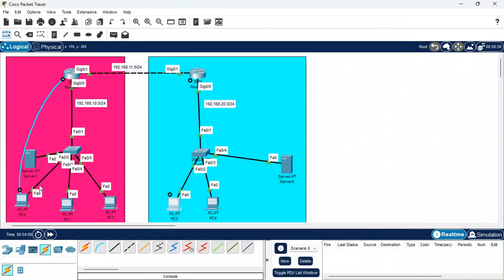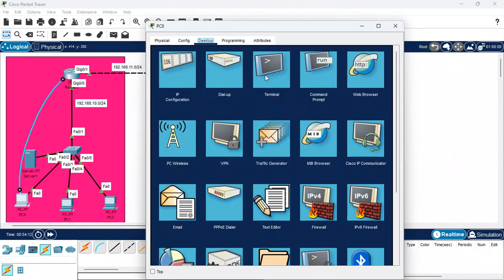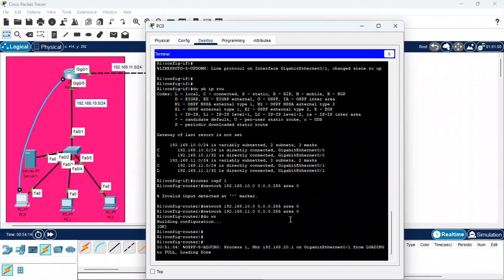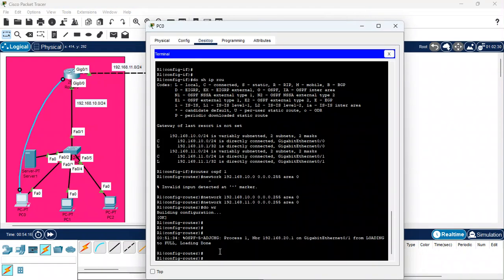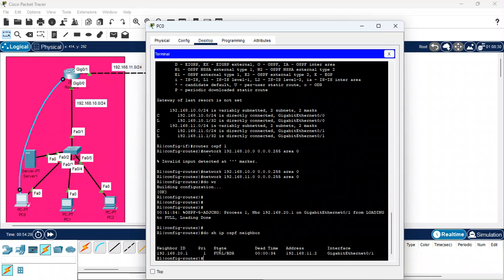When we go back to the other side here, we can say show ip OSPF neighbor. As you can see, it's also saying the state is full. You can see the time here, the address here, and which interface, it's all showing. So we are good to go.